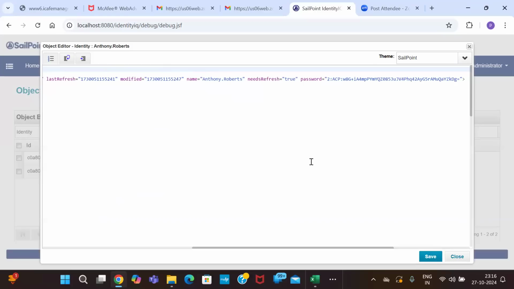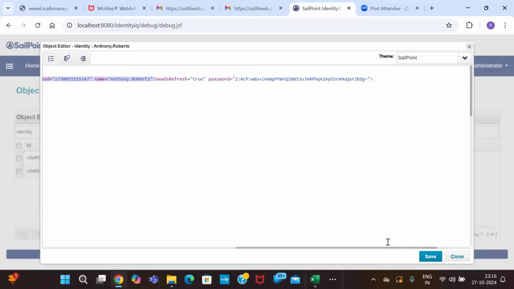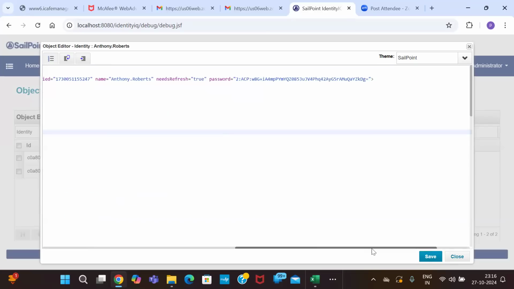Okay, so can you see this? There is one flag added. I have changed it for Anthony, and SailPoint has added one flag in the identity object. So this is the XML page. Needs replace equal to true means SailPoint will identify that this identity needs to be replaced.